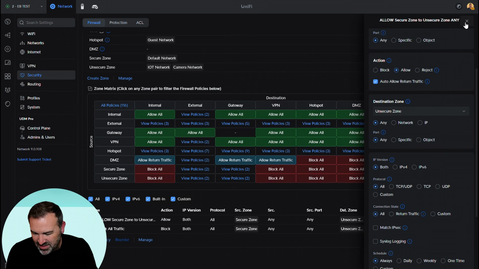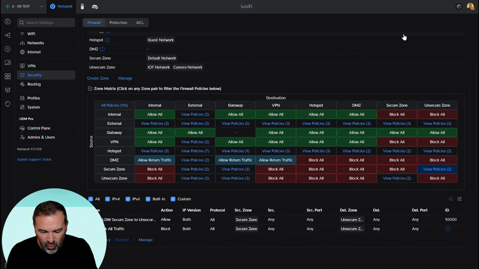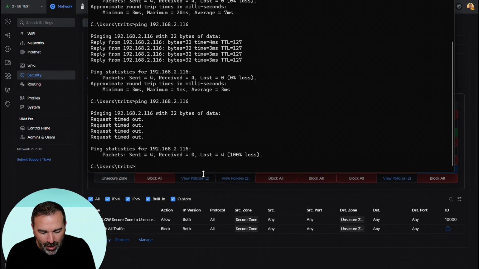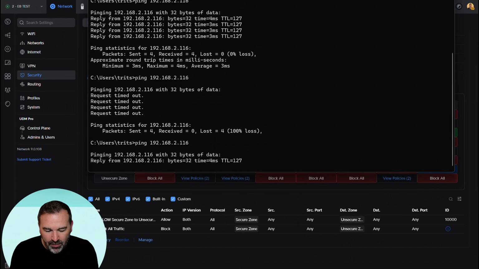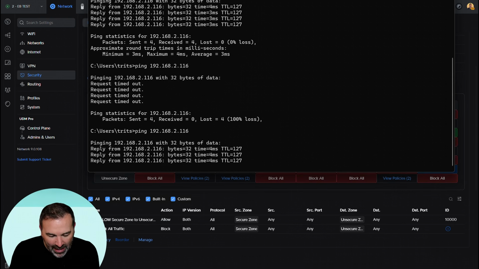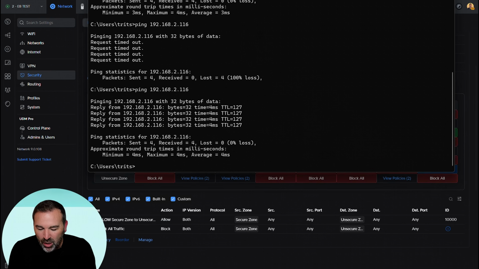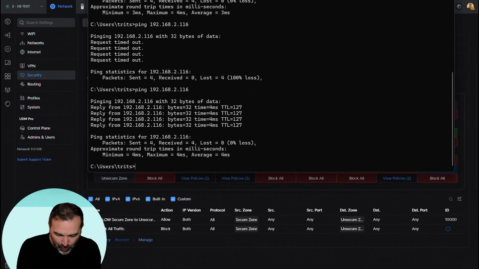So let's test it real quick. I like to test things as we go along, so we got to give it just a quick second here. I'll pull up the box. And I should be able to ping an IP address in the IoT network now. And as you can see, I can ping that. However, we are only allowing return traffic. You can see we got a reply. So that return traffic is working, which is great.